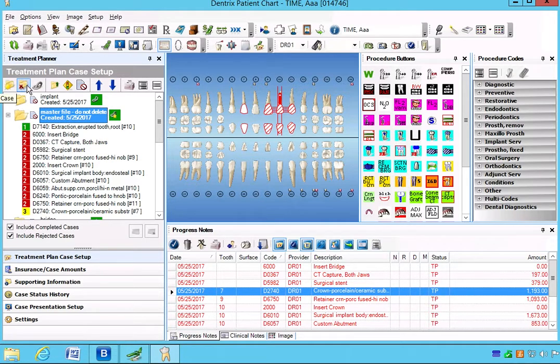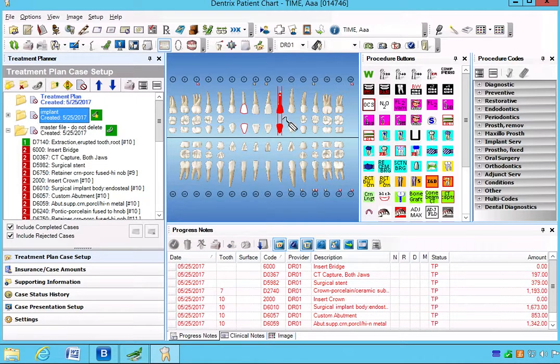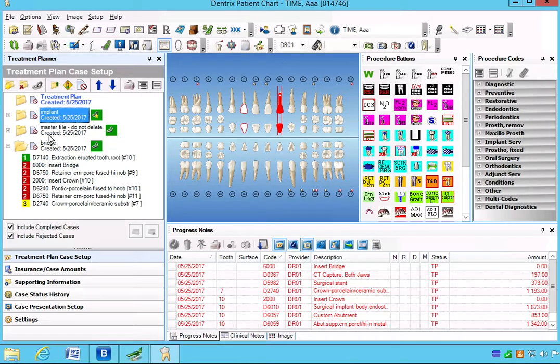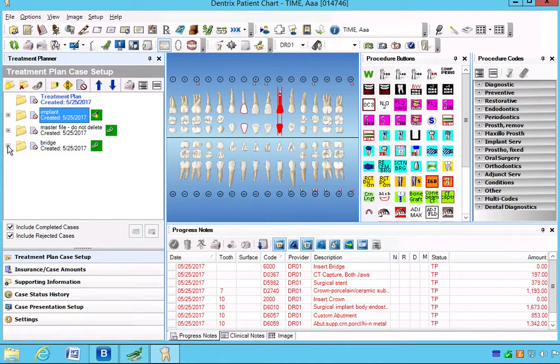So for now, we're going to set our implant to recommended, and you'll see the bridge disappear. So the master file is still there, has not been rejected. The bridge is still there, has not been rejected. Now these typically would get rejected by the treatment coordinator.